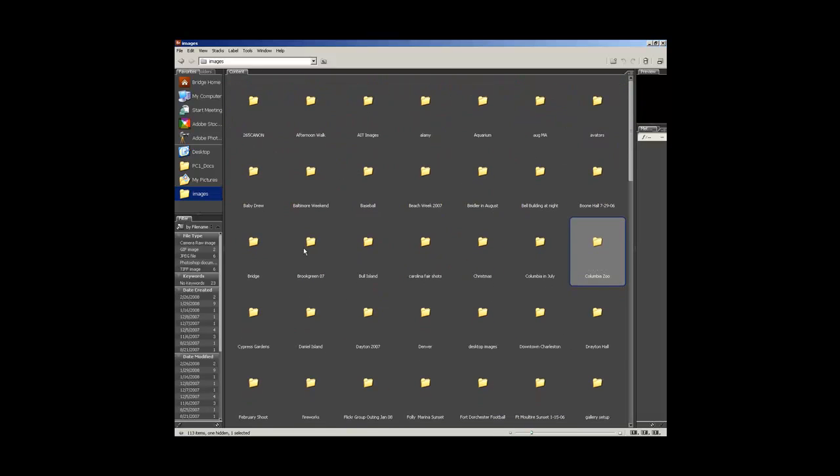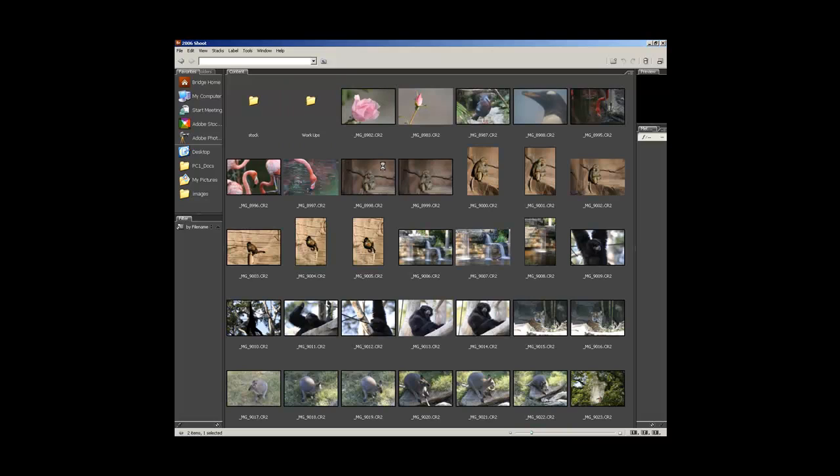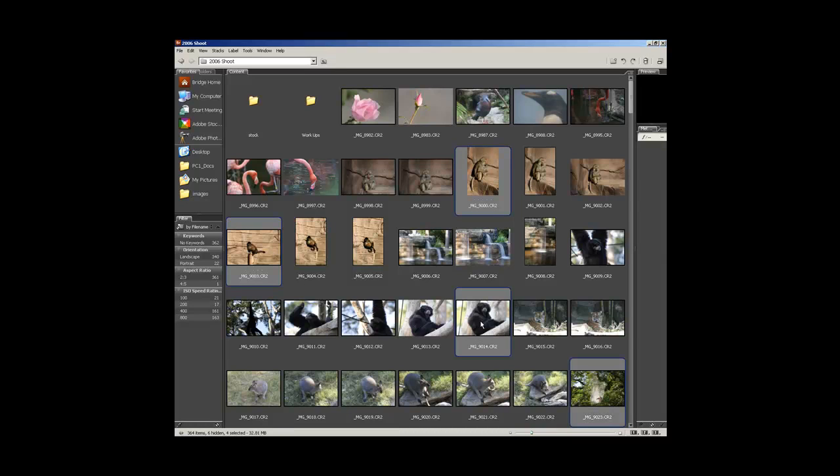So you notice I'm in my images folder where I store all my images, and I've got all my folders categorized by subject. So these are the names of all the different shoots that I've gone on: Beadler in August, Carolina Fair Shots, Bull Island, and the web gallery that I just went ahead and created was at the Columbia Zoo. So what I did was I went to the Columbia Zoo and I double clicked in there, and since I've been there twice, I did a subfolder for 2005 and 2006. So I went to the most recent shoot, which was back in 2006, and I just started selecting the images that I wanted to produce in my web gallery.